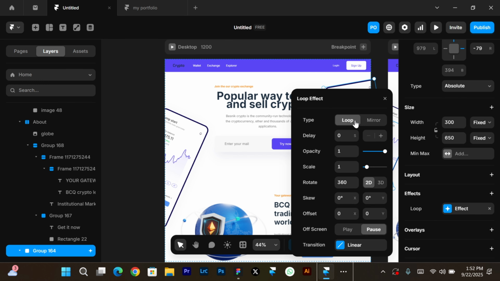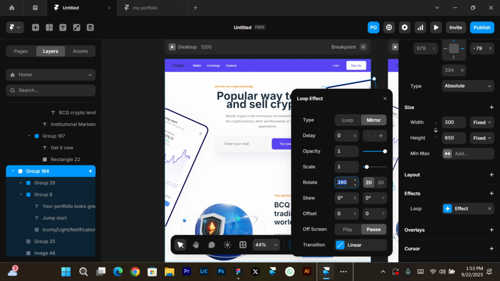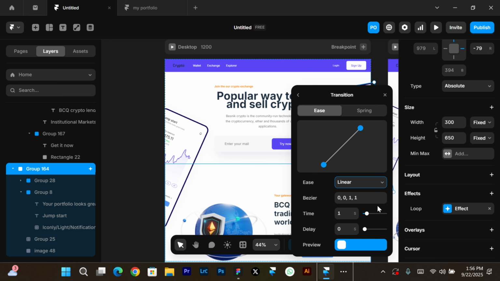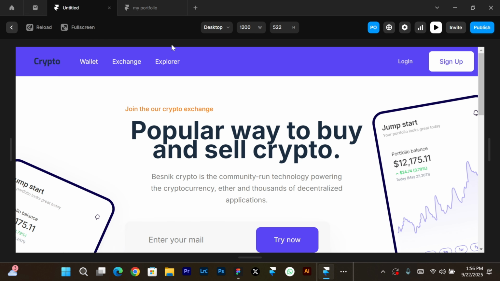In the settings of this loop effect, I'm going to change the type to mirror. Going down to the rotation, I'm going to change this 360 to 0 because I don't want it to be in constant 360 rotation. Moving down to the offset, let's add an offset of 20 here. Moving over to the transition, everything here is good to roll. The default is okay to go. But by previewing this, you can now see the constant motion of the loop going up and down.